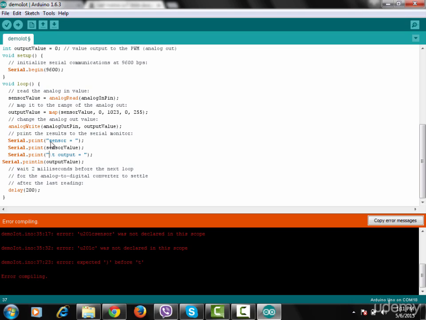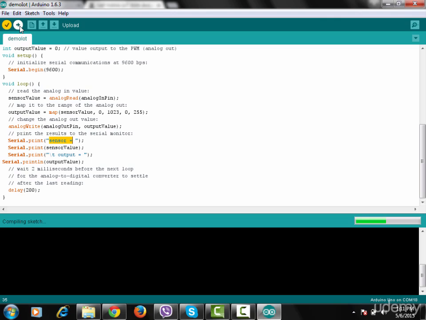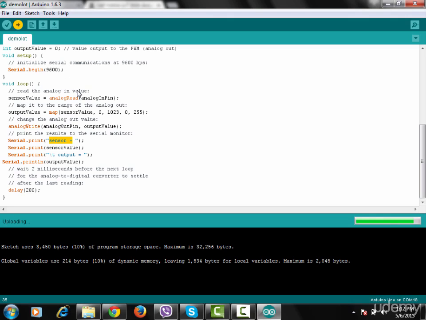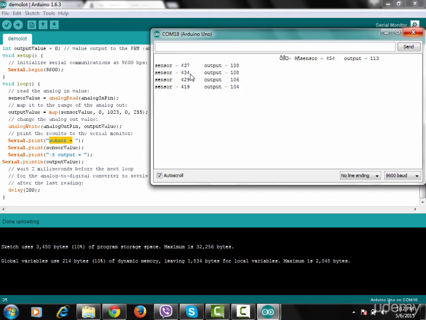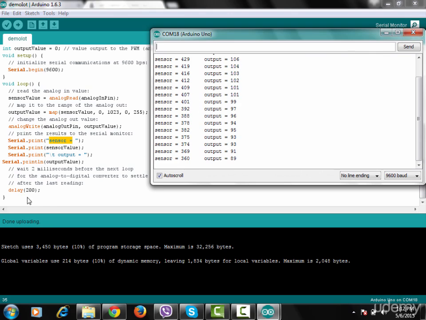So now you can see the color has changed to blue, and let me verify first real quick. I'm checking if the program has any syntax problem. Now it's taking time, and it says it's okay, and we can write to Arduino. We have a program written to Arduino. Congratulations. Now let's see the serial monitor. We will be seeing some of the readings here. These are very fast because we have a delay of only 200 milliseconds.